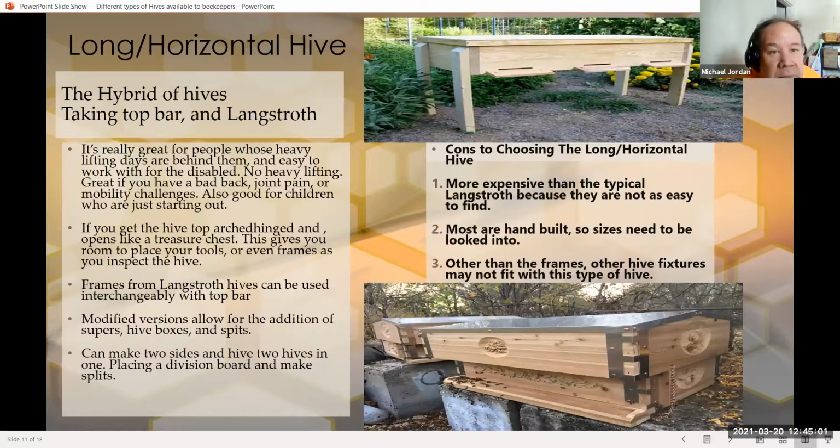It's really great for people whose lifting days are over. There's no heavy lifting with this at all. It's great for children. You can put multiple hives in there by putting spacer boards in between them and making different hives, so it's easier to make splits. If you've got a hive, you can open it like a treasure chest, and you put your tools and stuff on top of it as you work it.